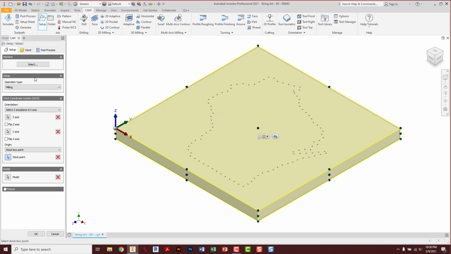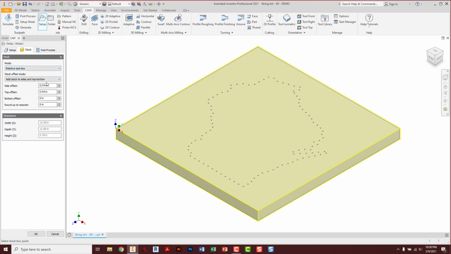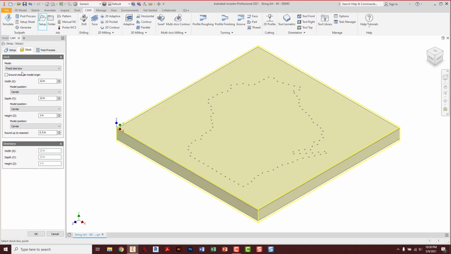So with that, the next thing is to set up and make sure our stock is the right size. So click on this tab here, and we're going to change it from relative size to a fixed size, because I have a bunch of boards that are already pre-cut at 12 by 12 by 0.75. So if any of those numbers didn't match, you would just change them, 12, 12, 0.75.